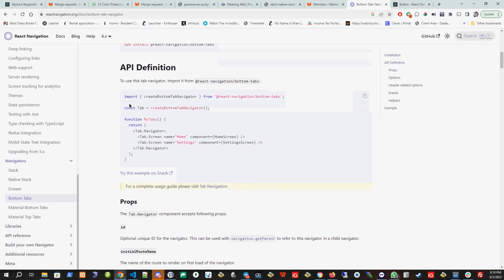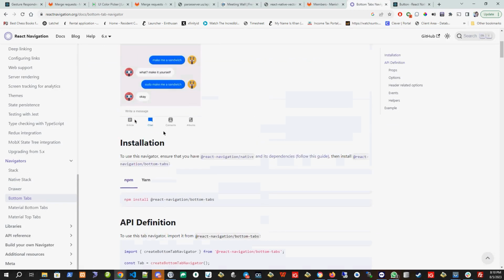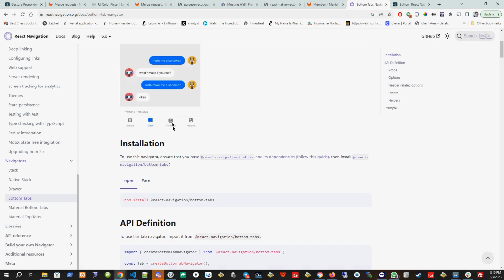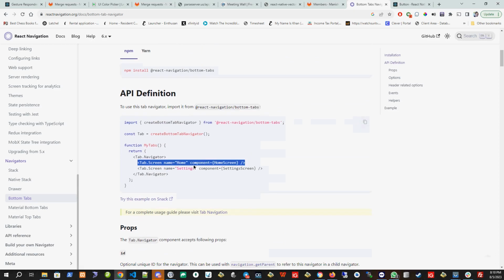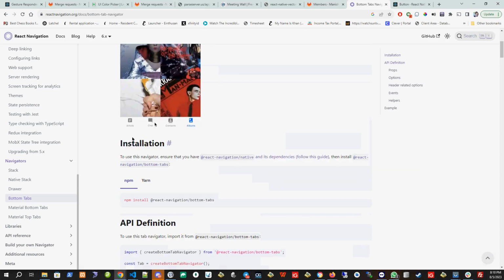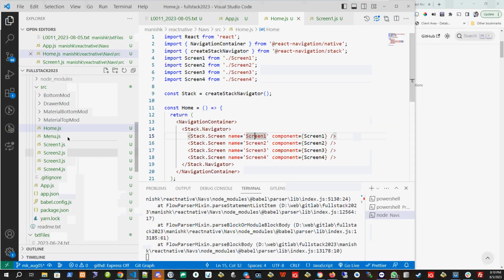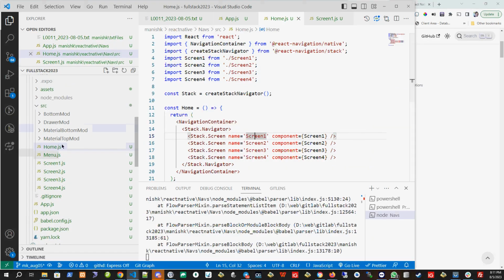And there is one sample given here. You have to import the bottom tab and we have to create the different screens for the bottom tab. So for example, we have the article screen, chat screen, contacts, and album. So we have to create a different screen for each of the tabs in the bottom which we see. So let's try to create different screens for the bottom.